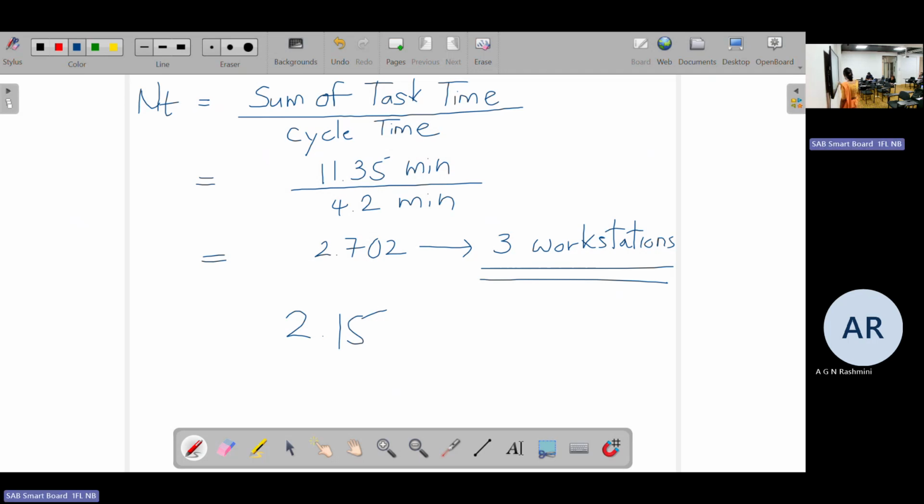So here, 2.05, you need to consider as 3. Right?